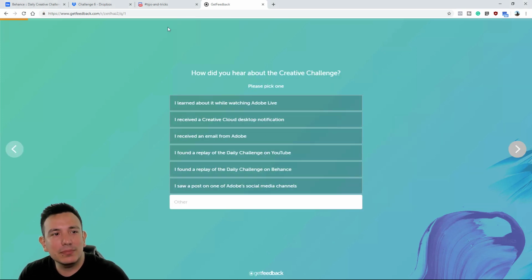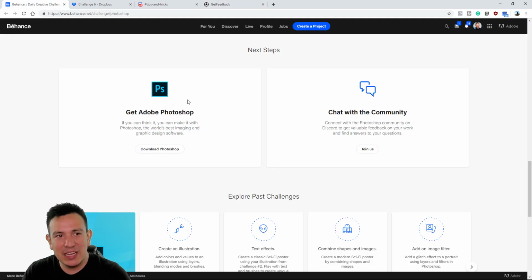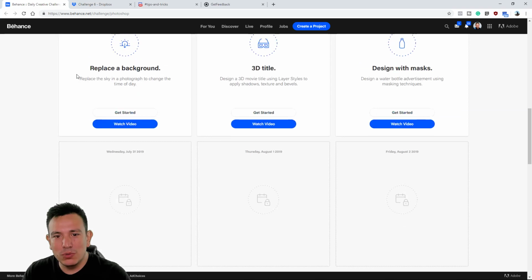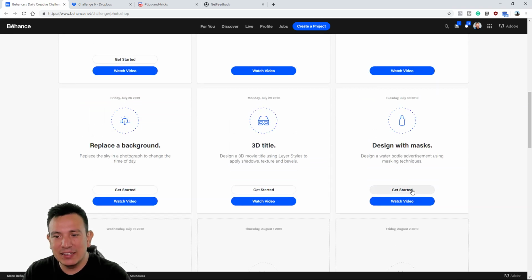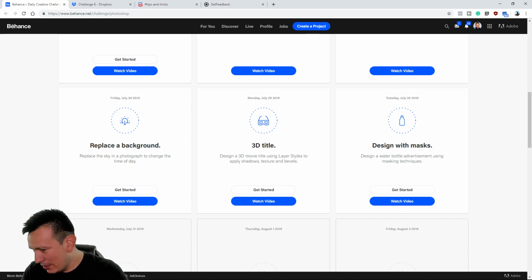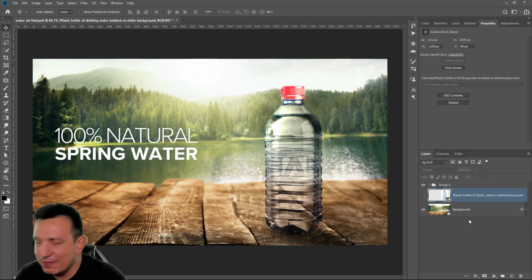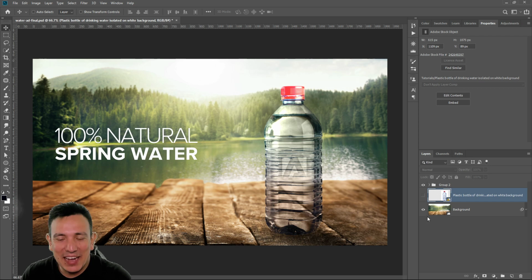So once again, for today's challenge, you need to go to behance.net/challenge/Photoshop and go into right here, Design with Mask, and click on the Get Started button to download the file that we're going to use. So let me bring up Photoshop, and that's what we're going to create in the next 15 or so minutes.